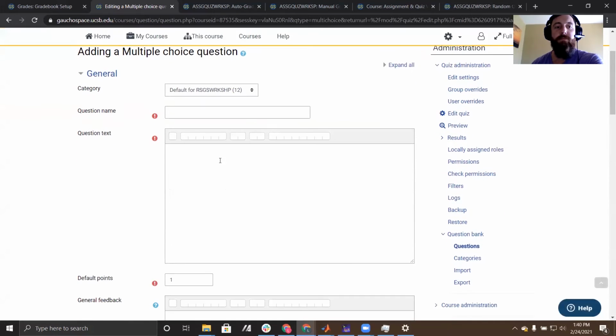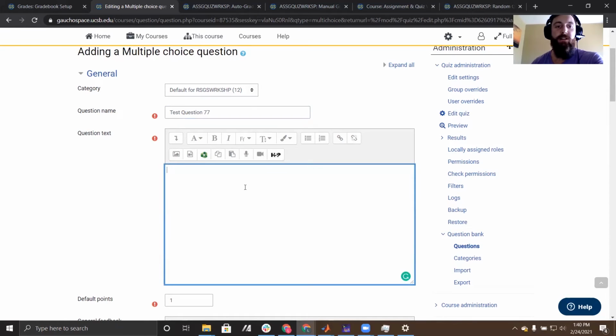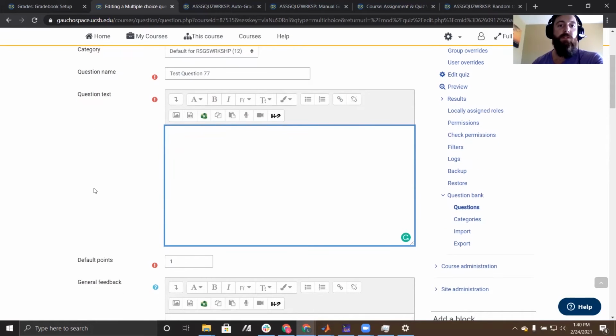Okay. So we click add a multiple choice question. We give it a name. This name is something that only you see. The students won't see this question name. So you would want to name it something informative to you, like sodium channel activation, or whatever is useful for you to remember what this question is asking. And this question text is what they're going to see.